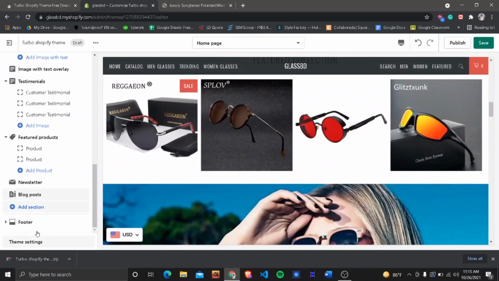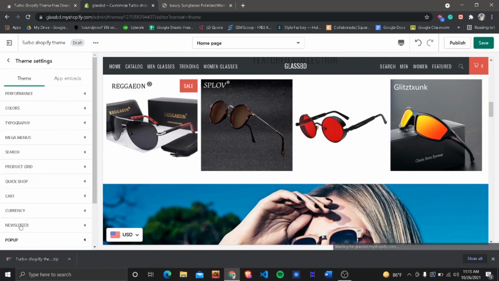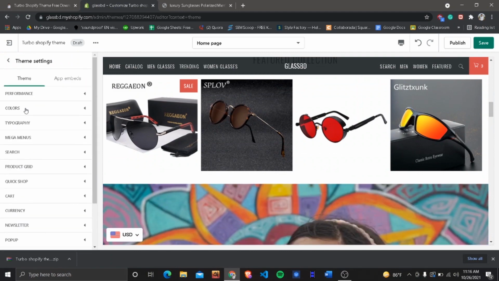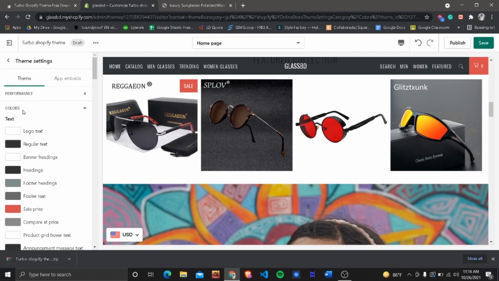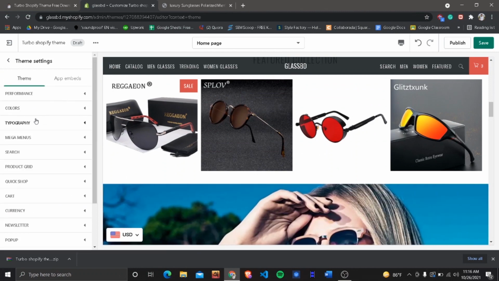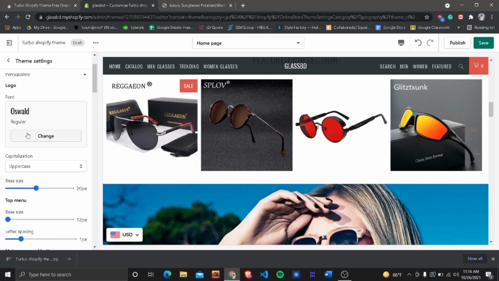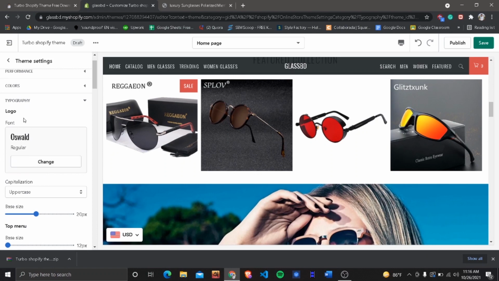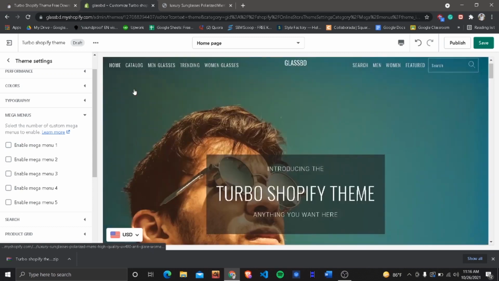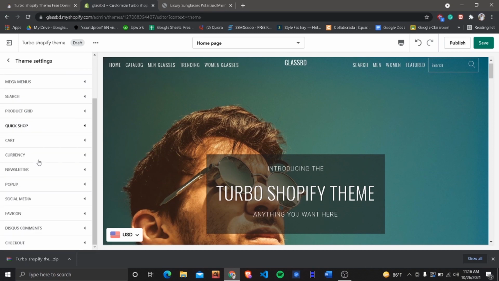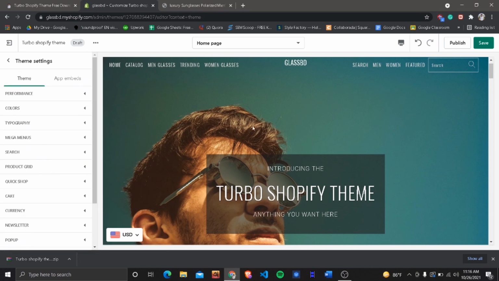And there is the theme settings section. You can change colors here, logo color, footer text, and every color. You can change the typography and fonts. Then there is the mega menu section. You can add mega menus here, and a drop-down menu will be there. I'm not adding one here. And there are a lot of sections you can have in your store.